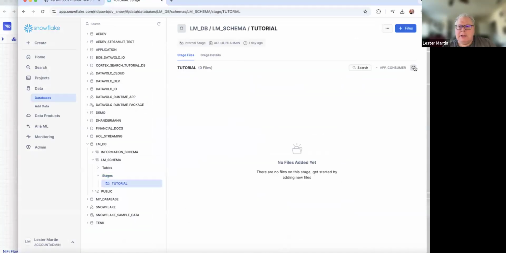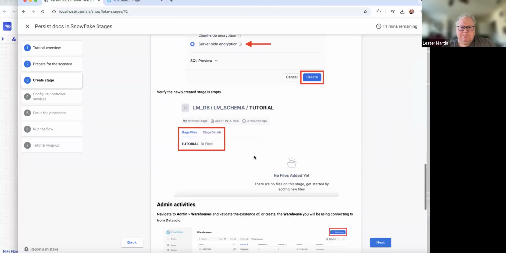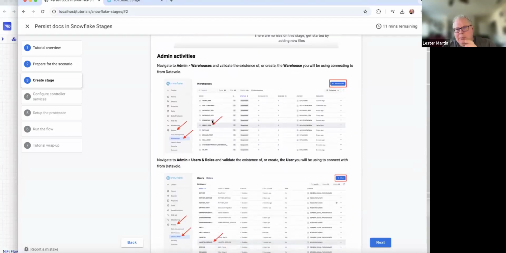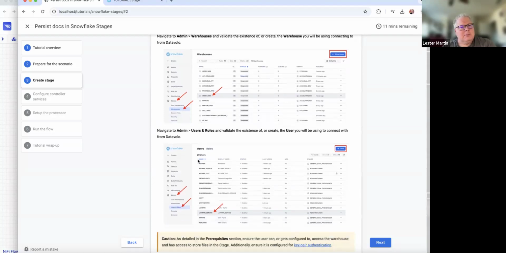Now, when I click on tutorial and make sure to refresh, there's nothing here. And that's what the instructions should say. No files, etc. I do walk you through a few more things that you'll need to set up for our processors, which is a warehouse. This is just the place you're going to connect to, as well as a user that has access to that warehouse and access to that stage. You'll be able to write. So there's some permissioning and setup you'll have to do on your own. Mine is pretty wide open. It's a testing environment. I've given myself account admin rights to everything. You may want to be a little bit more selective in what you do.